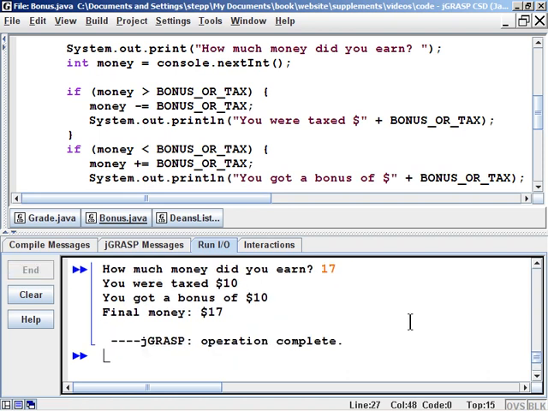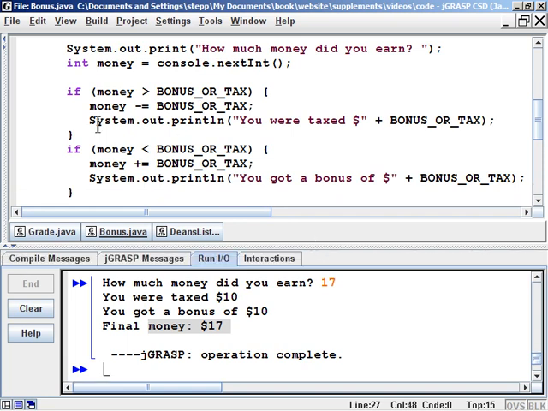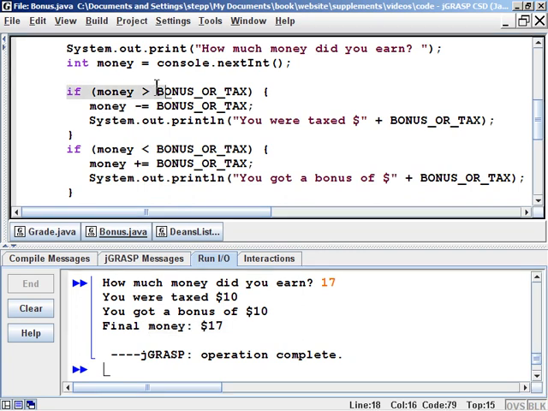Program does something wrong here. It says we were taxed $10 and we got a bonus of 10, so we ended back with 17 where we started. So the problem here is that the program is executing both of these paths. It says, well, our money is large, so let's tax the person. So that removes 17 down to $7.